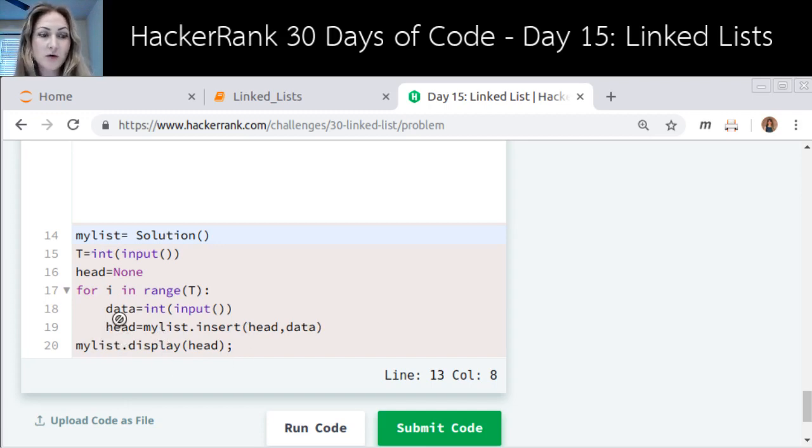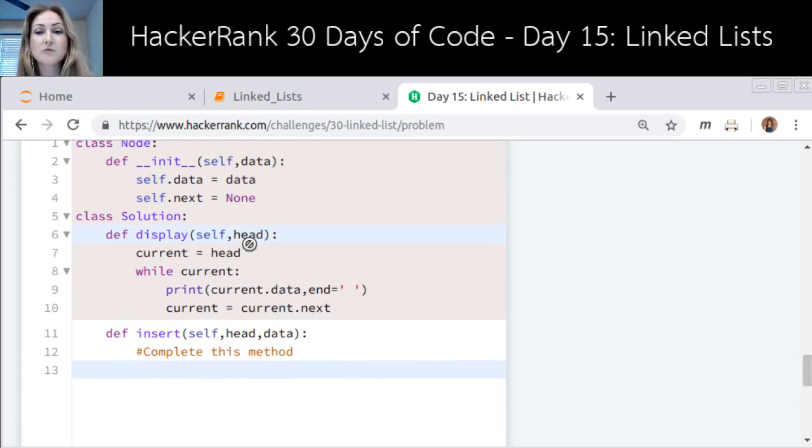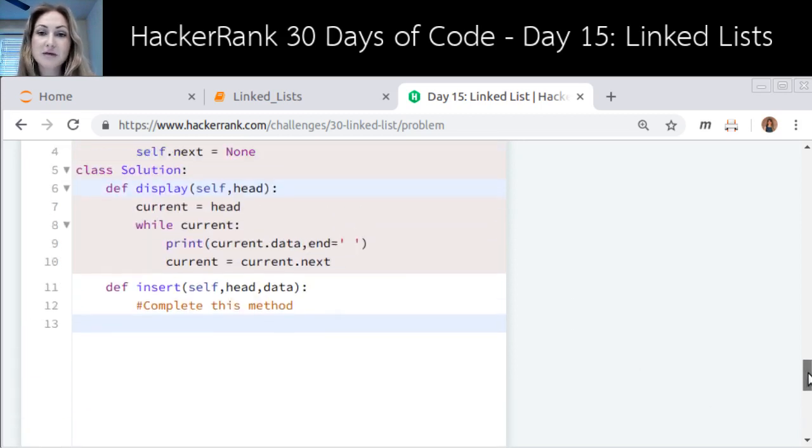Often the challenge for me in HackerRank is understanding what the inputs going in are and how my output is supposed to look. That can be seen if you read through the code. For example, the way this is going to be scored is using this display. So what does display do?